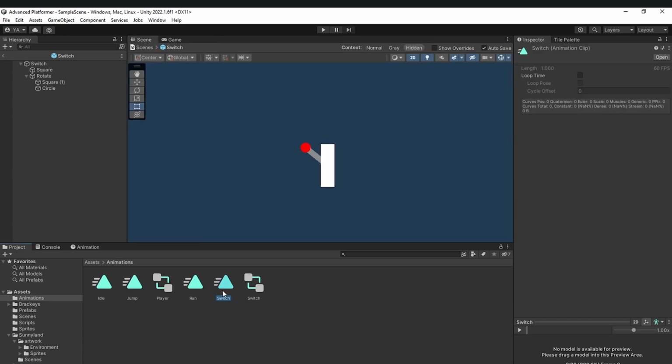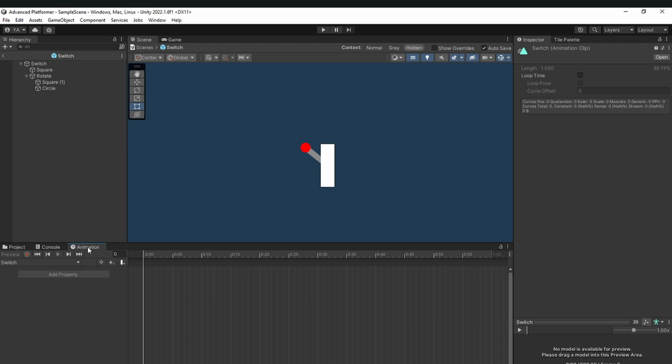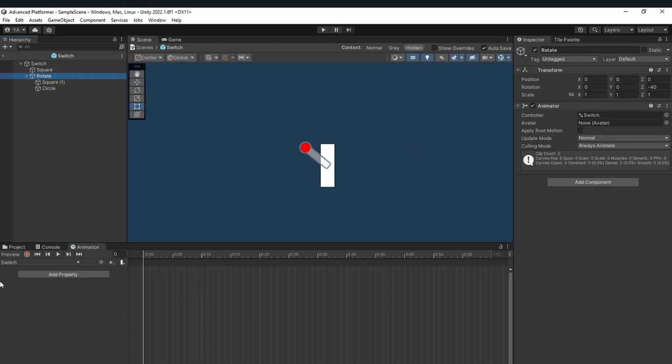And what we'll do is now we'll open up this switch animation. Now for the actual animation, I'm going to select my rotate, and I'm going to press this button here. This starts the actual recording. What I'm going to do is set this to -40. Then I'm going to go till like 1 second or maybe half a second. We don't really need to make it a whole second, I guess. And then what we can do is turn this to 40. And this is going to create the animation for us.